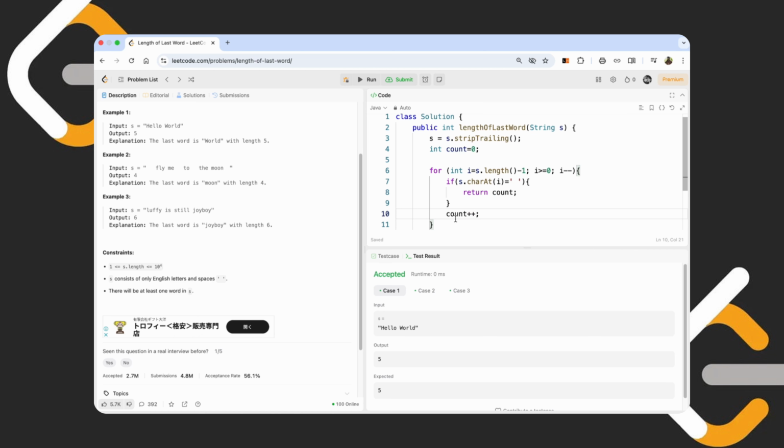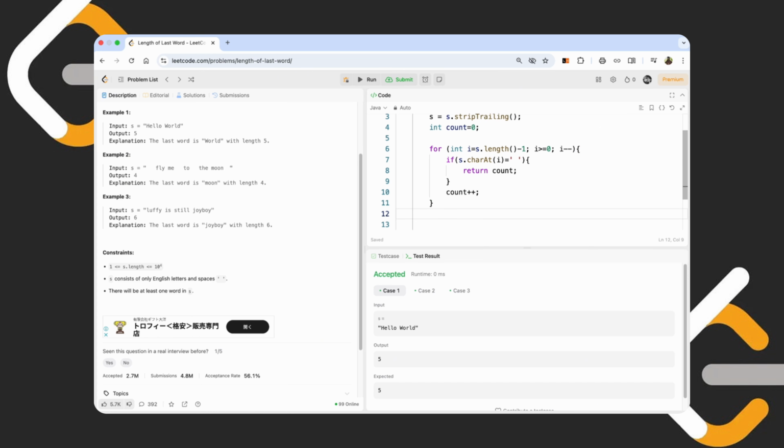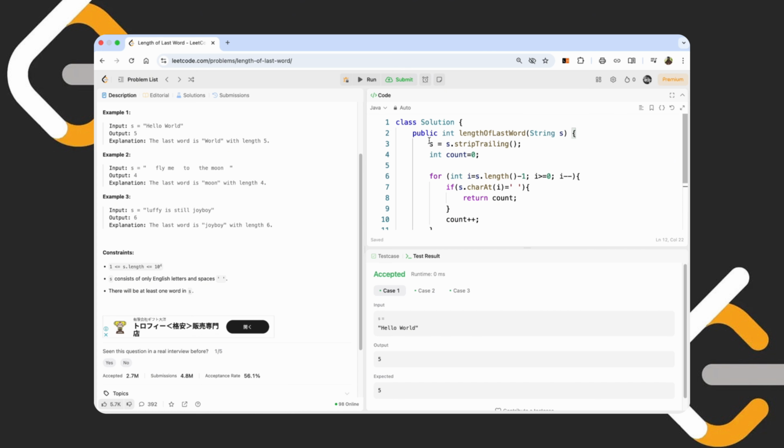Next, at last, let's consider the sentence as only one single word. Then what happens? There is no space there, right? So it has to return the count value. It will exit from the loop, and we have to return the count value here. So return count.